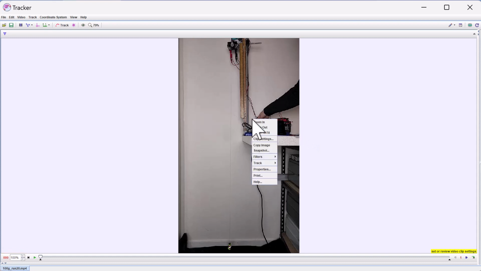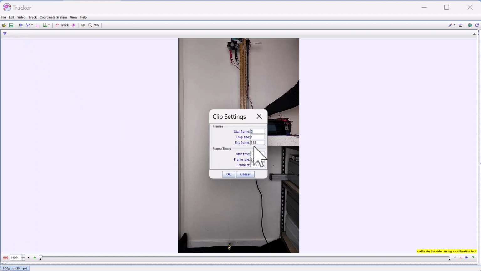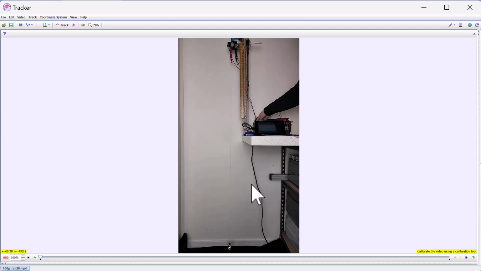Right-click on the video or click the film clip icon to adjust the frame rate for the video. This video was recorded at 240 frames per second, so we need to adjust the frame rate to 240 frames per second.